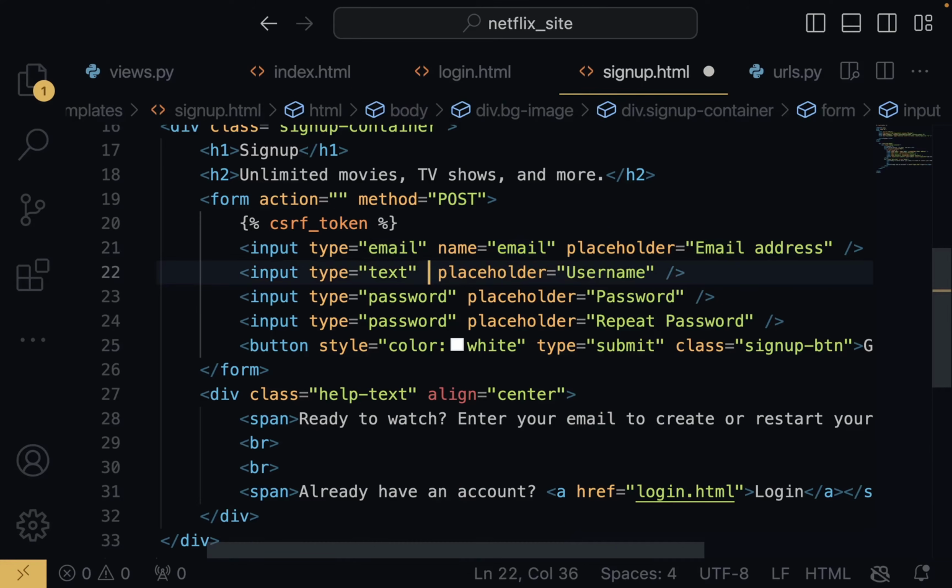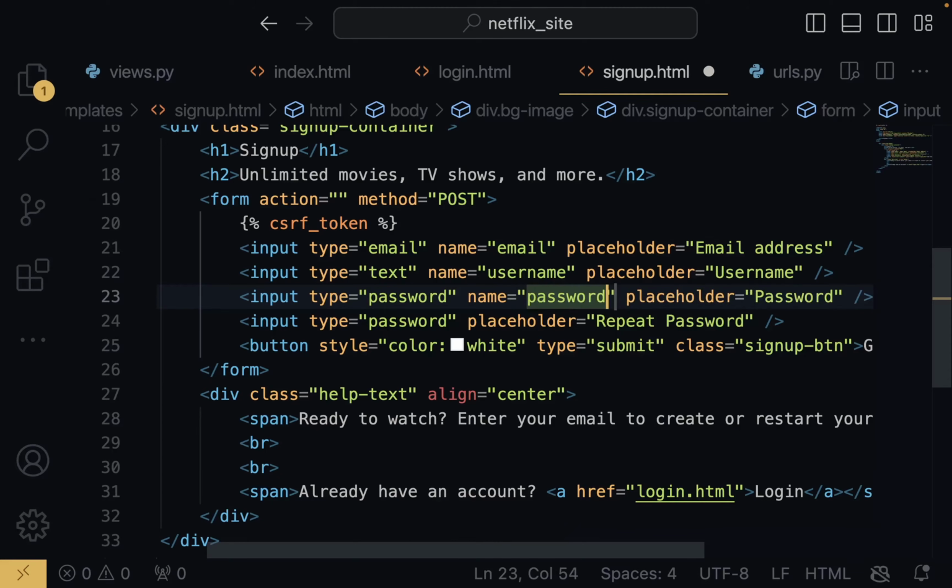Now the name for username too, we're just going to leave that as username. And for password, let's just give it password. And for the second password, let's give it a name of password2.